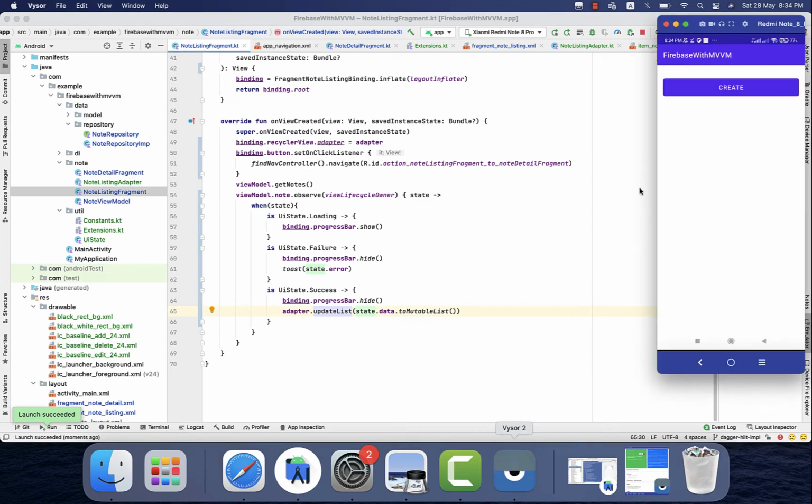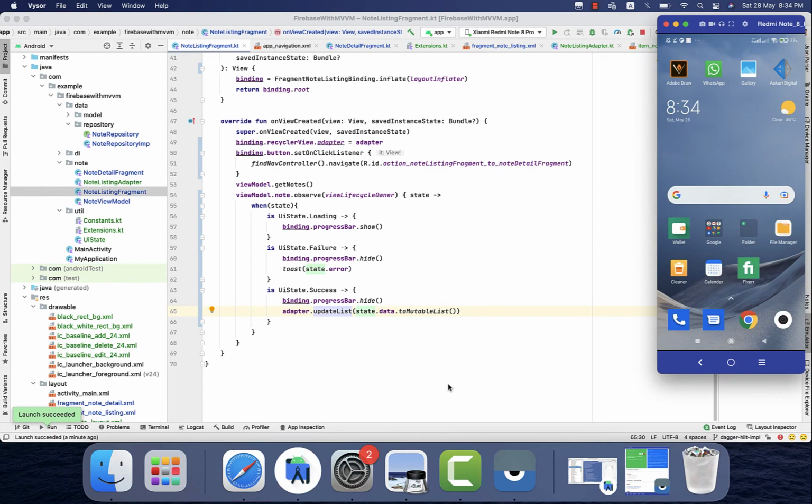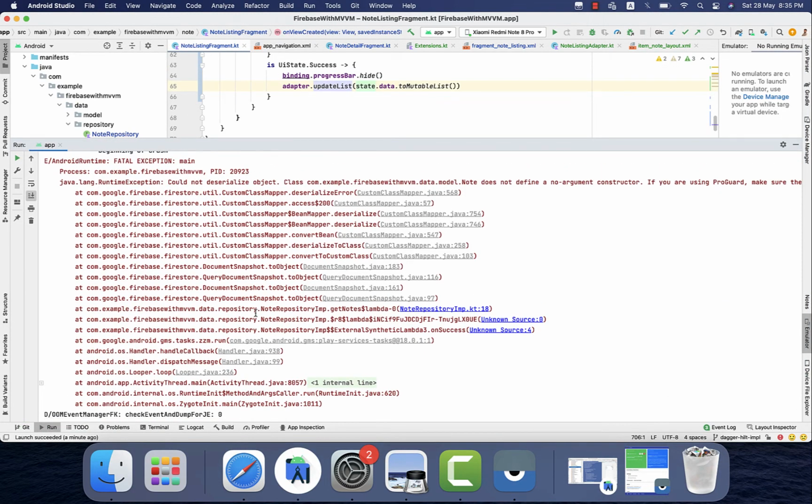Now to create a node, I will go there. First we check if the validation check is working or not. Yes, enter message. Now, hello, this is test node. I will click on update. Node has been created successfully. Now if I go back, we have crashed.